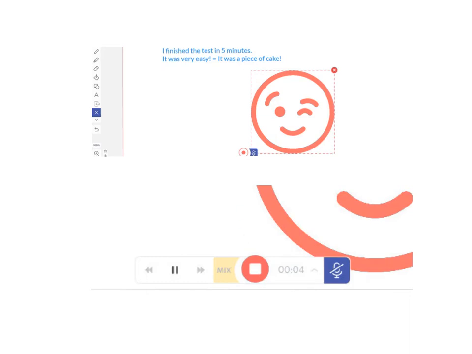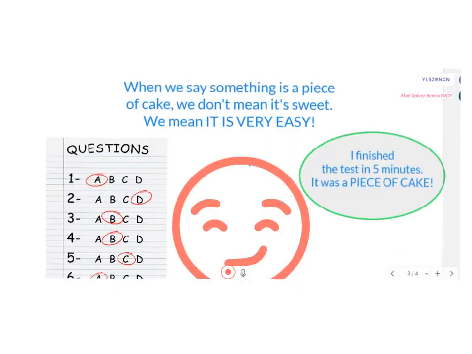As you can see here at the bottom, you have the red button for recording. This is what we will do once we have all the slides completed. You choose the number of slides you want to include. So this is how the final slide looks like.